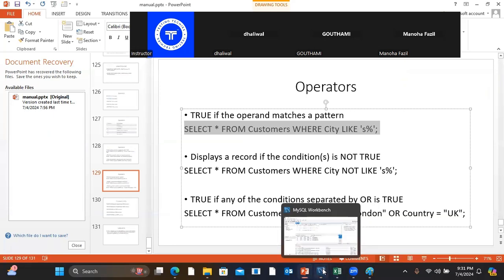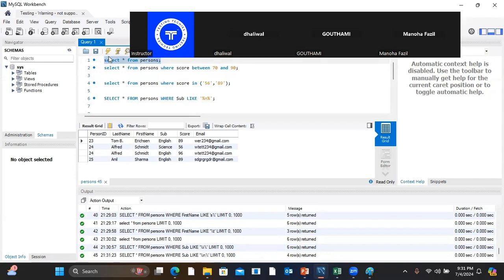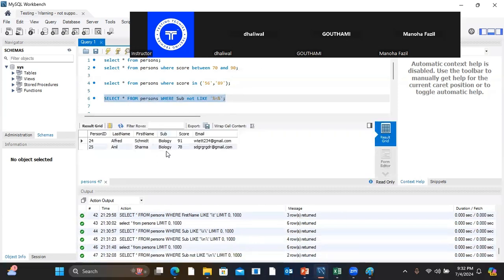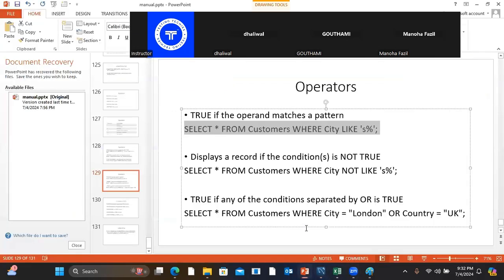Similarly, just the reverse. Let's say I want to see all those records which don't start with S. Let's say I want to see all the subjects that don't have N in between them. What can I do? I can use NOT LIKE with percentage. It will show me only biology, not English and science. Just the reverse of the first one. See, it just shows biology. Then OR, we already saw what the use of OR is.